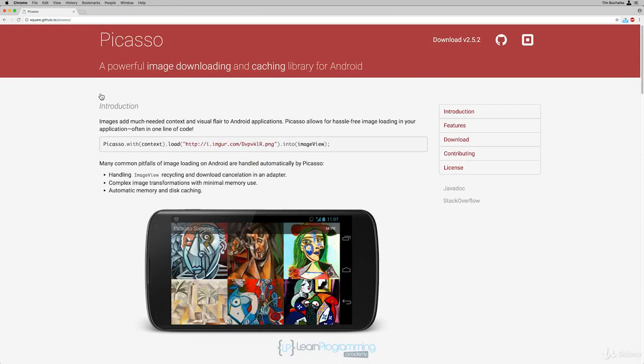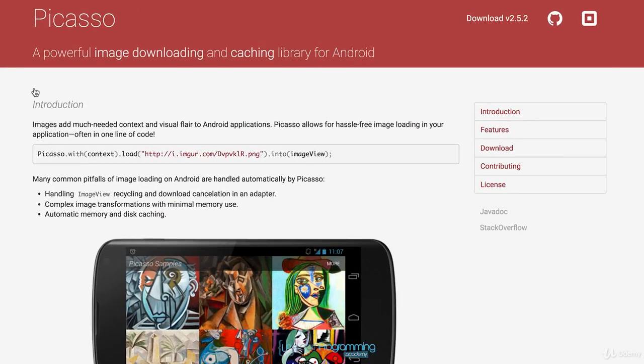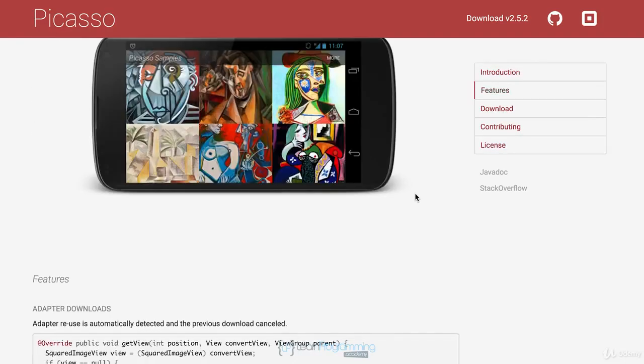So we get a load of information in fact about the Picasso library, and I'm not going to go through it all now, but there's code samples and a load of other information if you follow the links over here to the right. But down at the bottom are the instructions we really need.